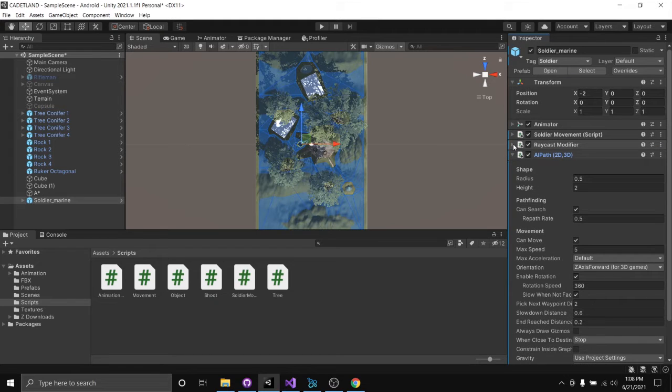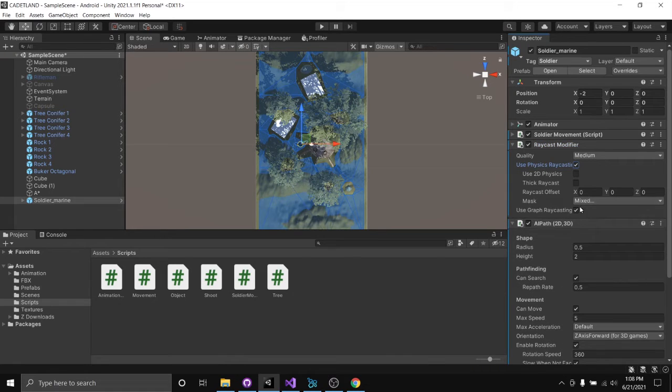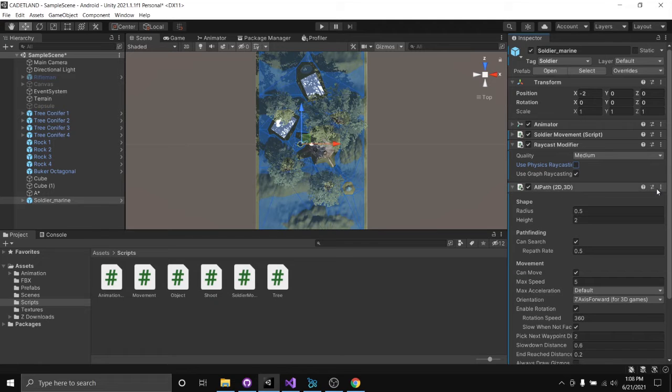Then I created a raycast modifier. And what that does is it makes it so that it doesn't zigzag all over the place, but it goes in a straight line to its destination. Now it originally came looking like this. I clicked the use graph raycasting and unclicked the use physics raycasting, and that's how it got like that.